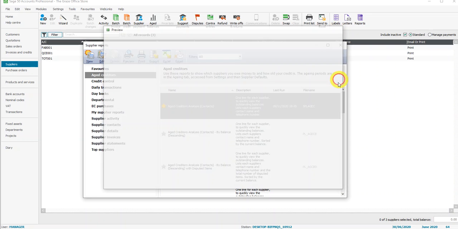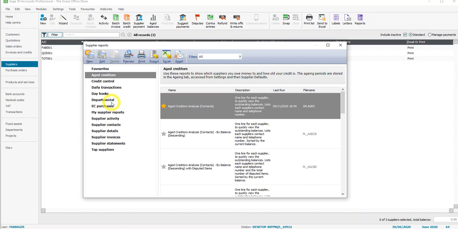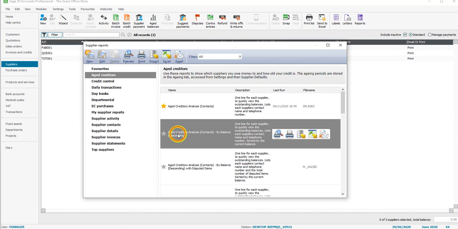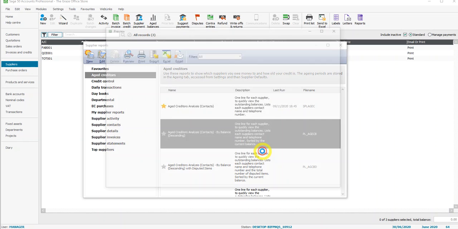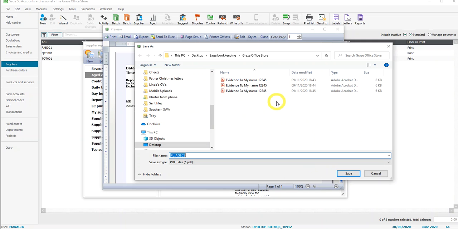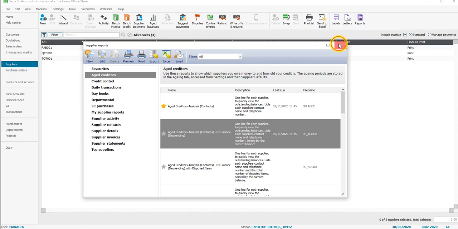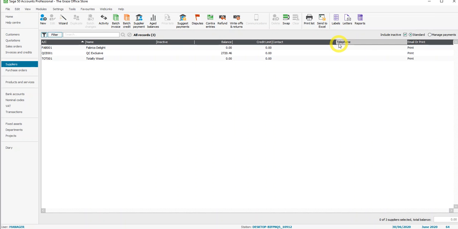Is that right? Let me just double check that. It's only coming up with one. Ah, that's because there's only one that has an outstanding balance. That's fine, that makes sense then. Do it slightly differently. Yep, that'll do. If you think that the report you've chosen doesn't give enough information, then run a second one. You can always submit more evidence. Better to give more than less.